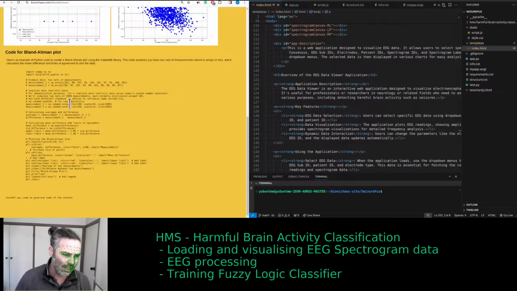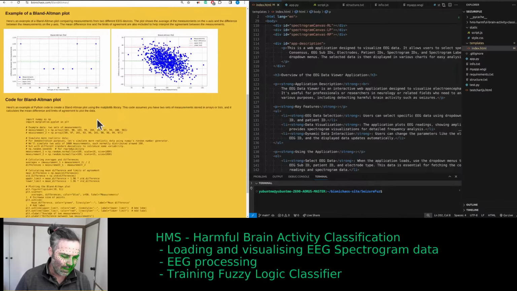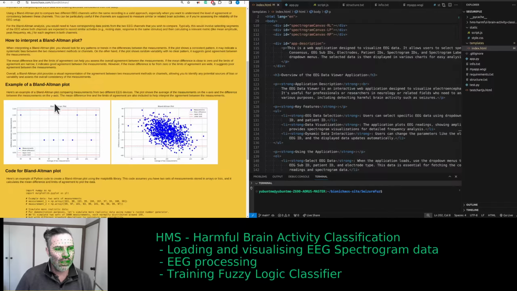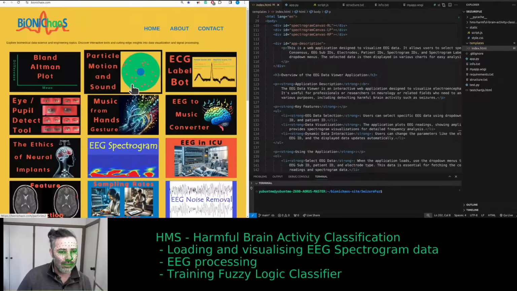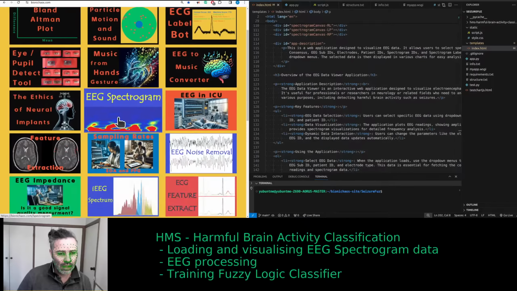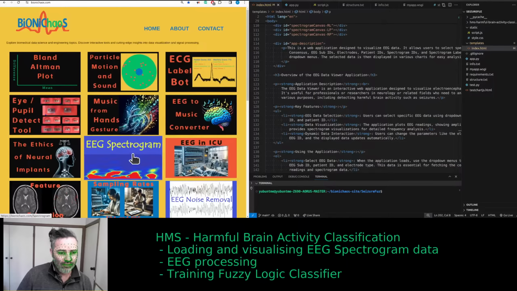Did a quick Python script as an example for a Bland-Altman plot, but then yeah, it would be nice to actually turn it into a web application, an interactive one where you could play with real data and see what this plot looks like for different channels, things like that, similar to what we had before.